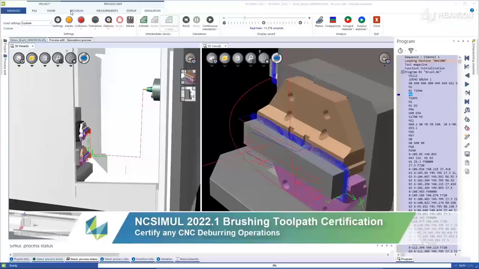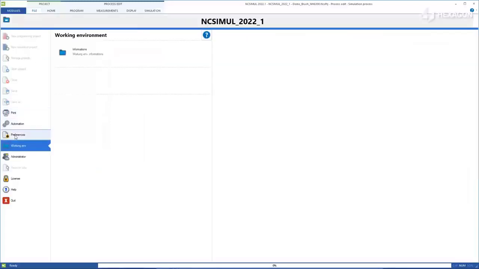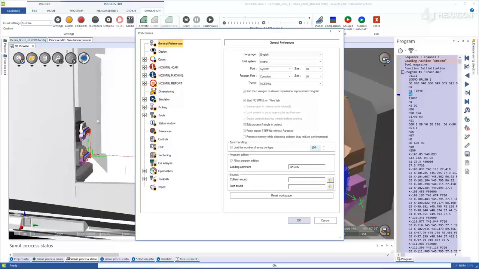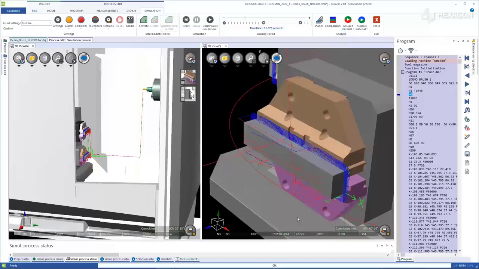With NC Simul, you have the capability to simulate brushing tools. This is great to simulate deburring operations. First, set a specific color in your preference menu. The Tools section displays a color selection for the brushing operations.